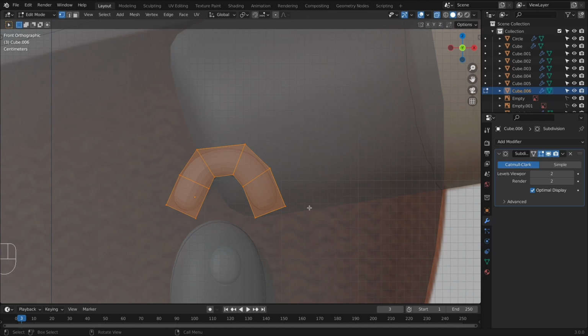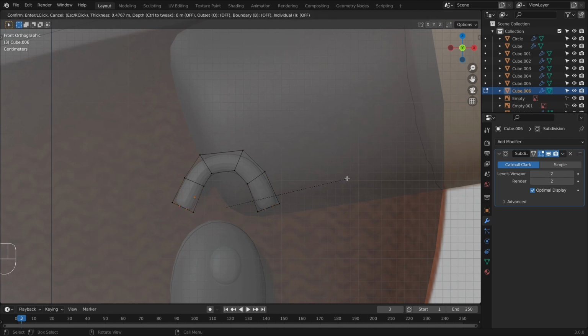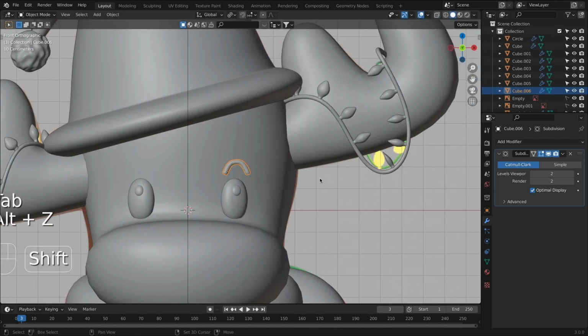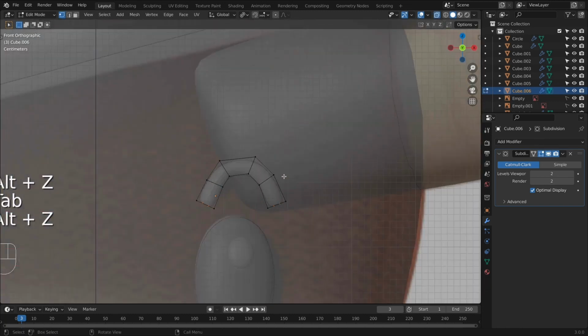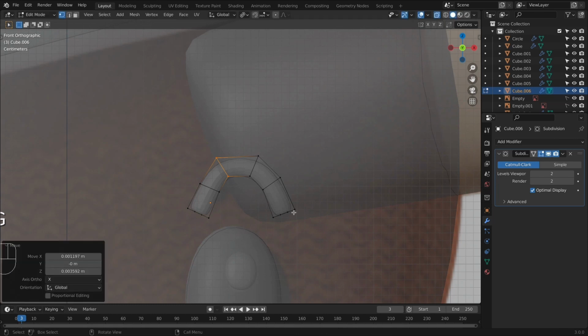So now I'm going to press Alt S to scale it a little bit down, select these two and go here to change the transform pivot point to individual origins and inset the faces inside. Now that we are done, we can see how it looks like. Okay, we are going to change the shape a little bit more.